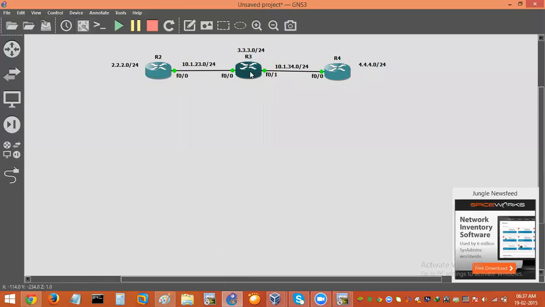reach R3. And does R3 know about 3.3.3.0? Yes, R3 is directly connected, so R3 will be able to forward the packet and R3 can respond back to R2 in case the return traffic is also available. Right? So remember, whenever two devices communicate in a network, it is always two-way. It's never going to be a one-way communication.